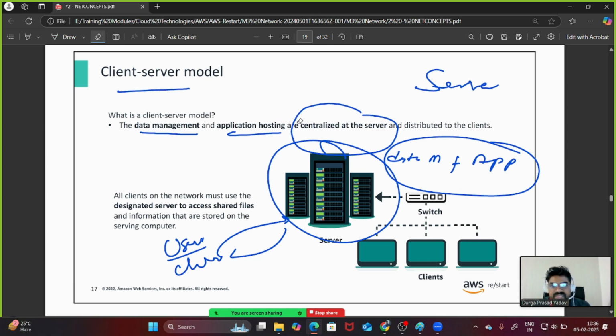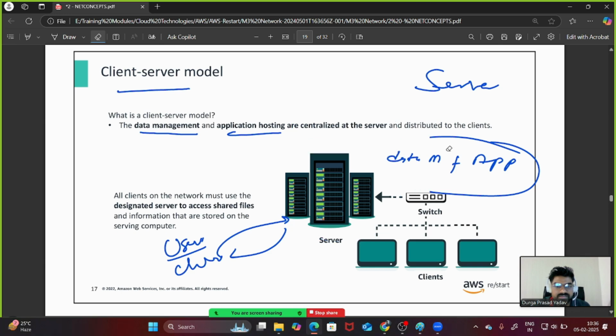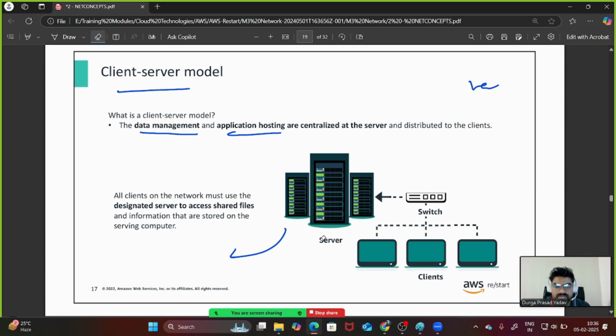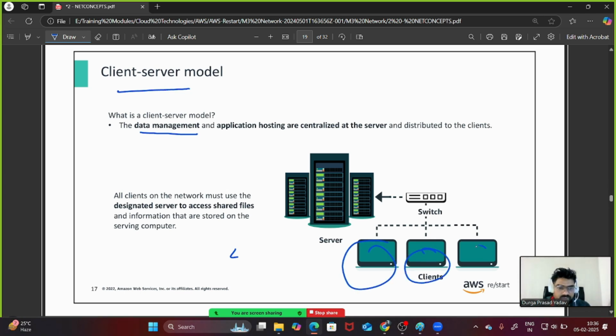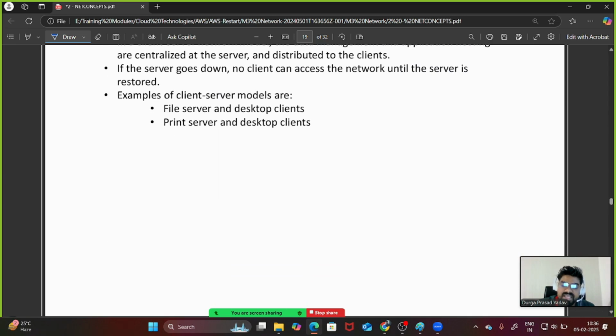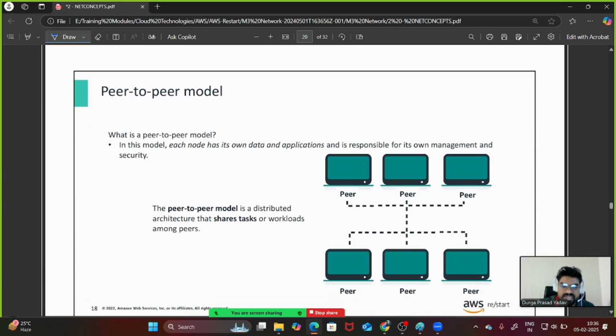As per this image, here there are multiple clients: client 1, client 2, client 3. They are connected with the switch and their requests go to the server, right? And the server will respond to them. The server will give them application pages, or the server will give them data.